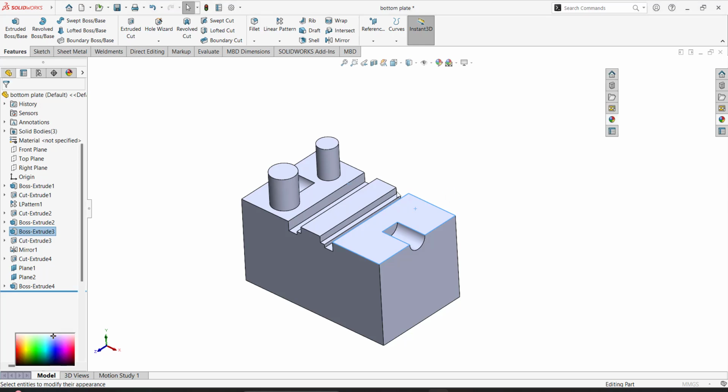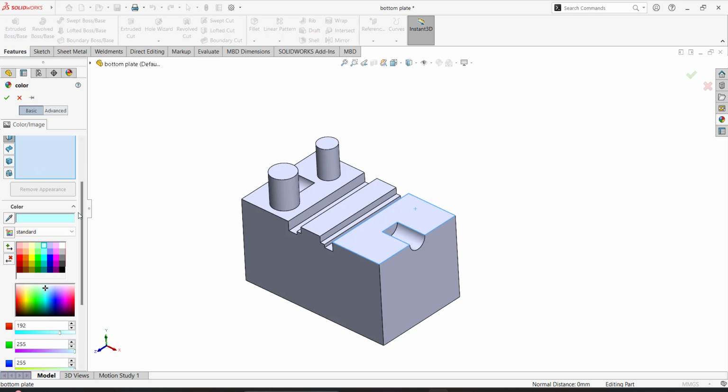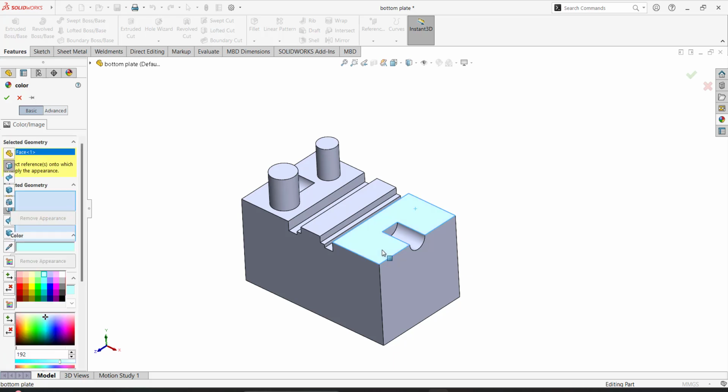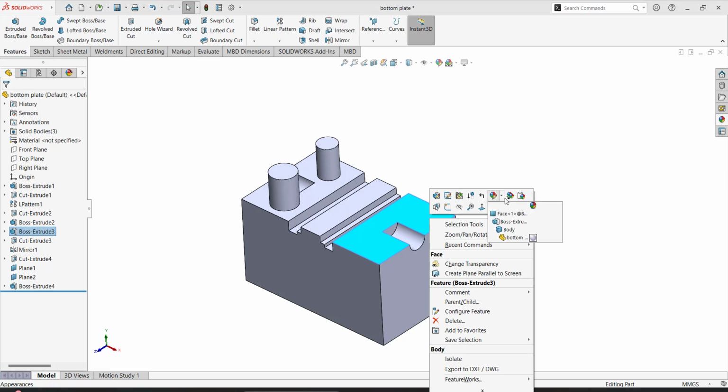So in face option you can select any face and that particular appearance of color will be applied there. You have to select the face color here and click on the face. You can see the colors are being applied on the face. We'll select more faces here. Same color will be applied for all the faces. I'll cancel this feature.